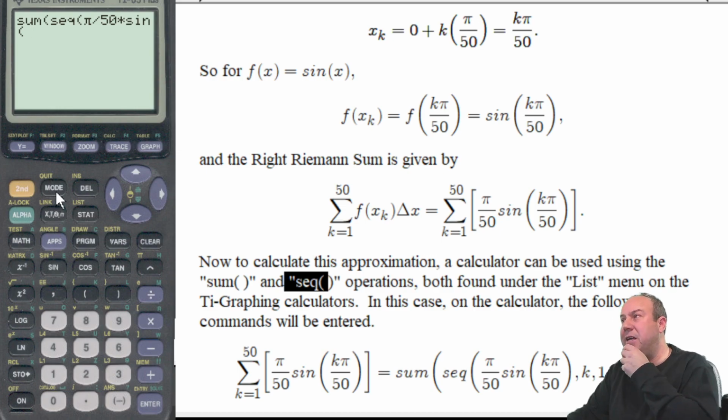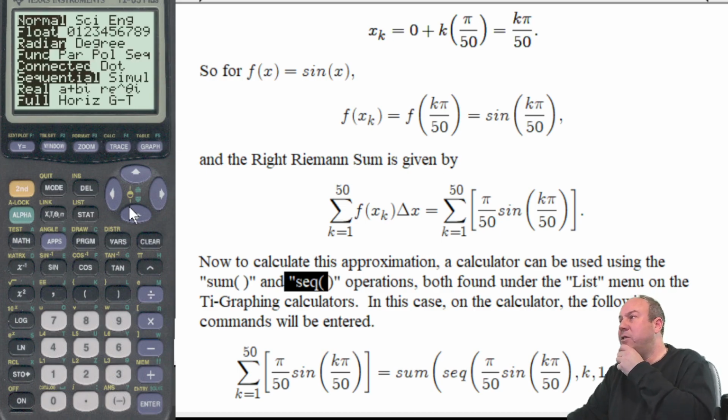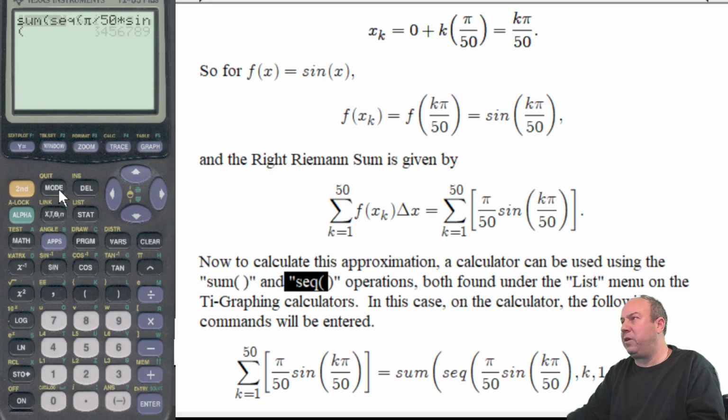Now, one thing I didn't check. Let's go back and double check this. Notice our mode, because we are using a trig function and we are talking pi, is referring to radians. So we're going to double check it's set in radians before we go any further. And it is. So it's going to be pi over 50 times the sine of, we can see here, k times pi divided by 50.